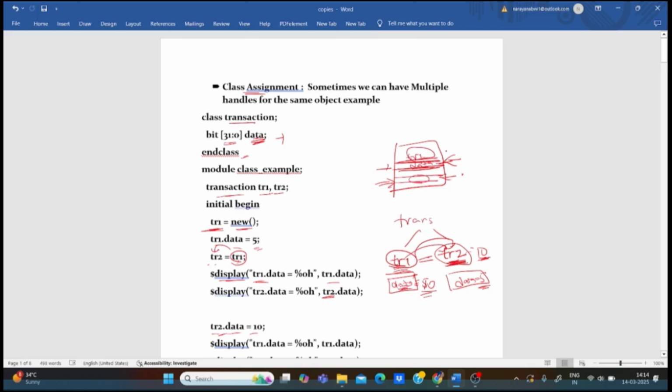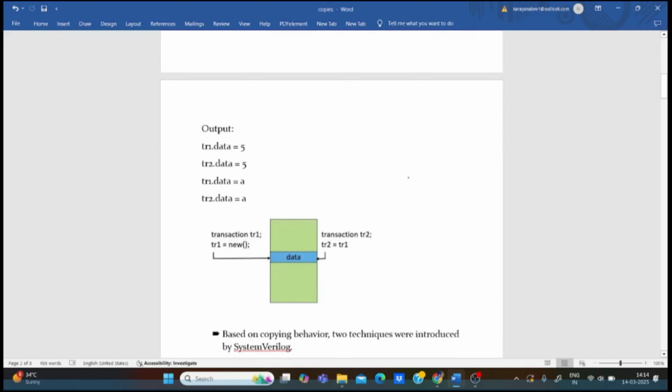Which is why, since both are sharing the same memory location, if you see here, this is the data, and since tr1 is equal to new, the memory is allocated for tr1. But what you are doing is assigning whatever is there in tr1 to tr2. So both tr1 and tr2 have the same memory location.